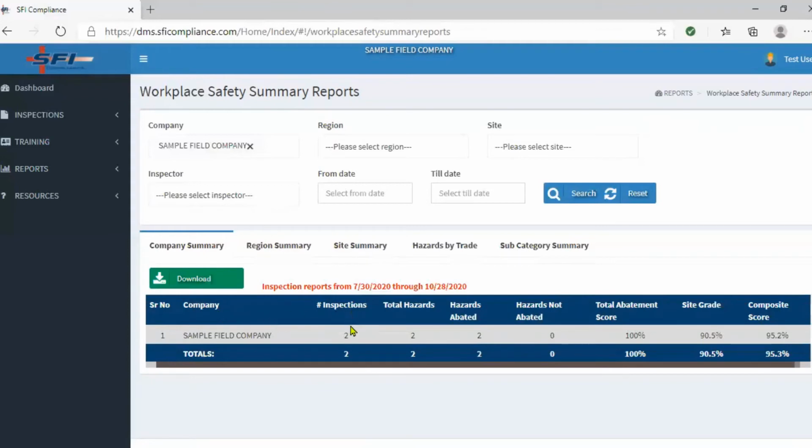We've had 2 workplace safety checklists entered. We've had 2 hazards entered during those inspections. We've had 2 hazards abated. So we're at 100% abatement score, therefore there are no hazards that have not been abated. We have a total abatement of 100%. Our average site grade is 90.5. And then our composite score, 95.2%.